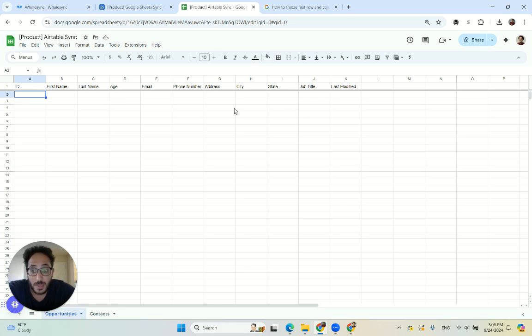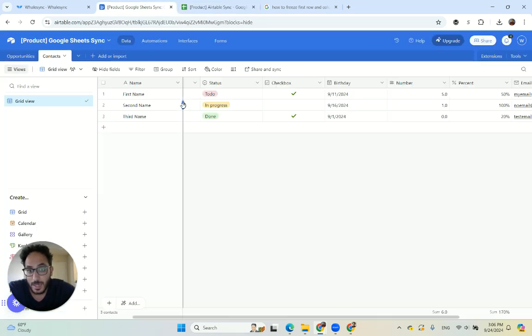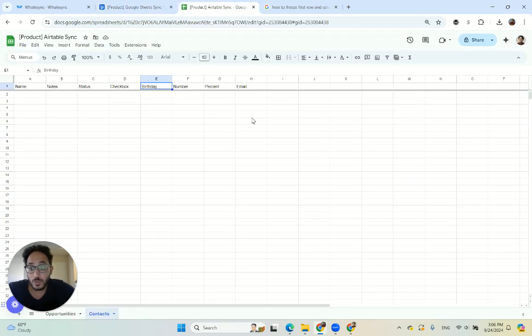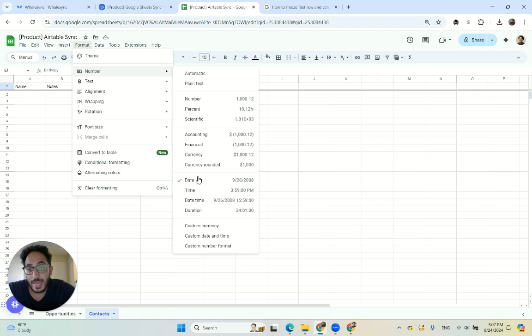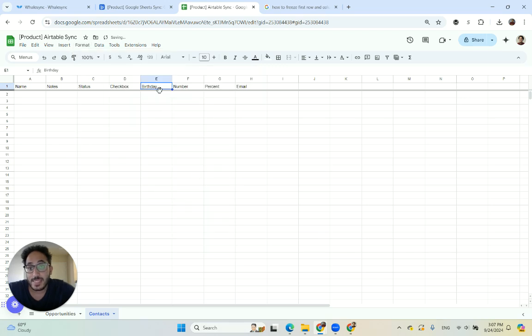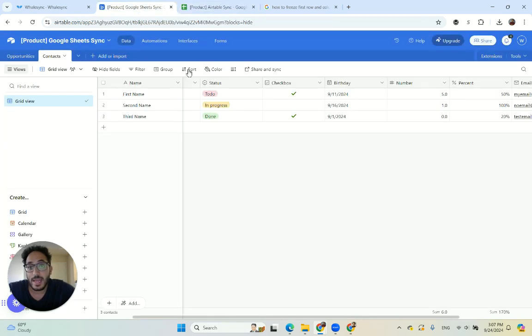And the data type is particularly important here because we need the data types to match in order to be able to have a two-way sync through Whalesync. So for example, in contacts here, I have birthday, that is a date. And here, in contacts in Airtable, I have birthday as a date type. Now, Google Sheets defaults to strings for all data unless specified otherwise. So in birthday, I'm going to click on Format, Number, and then Date to make sure that Whalesync sees that birthday is a date here as well as a date here, so therefore they can two-way sync.